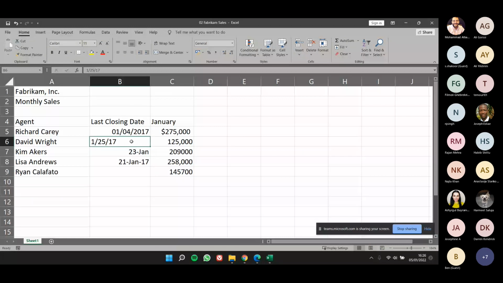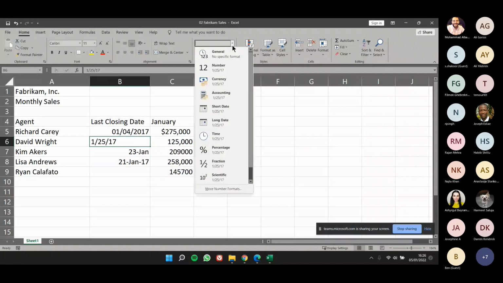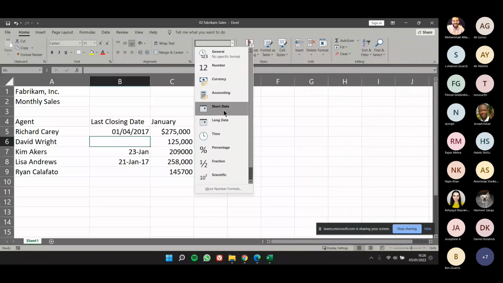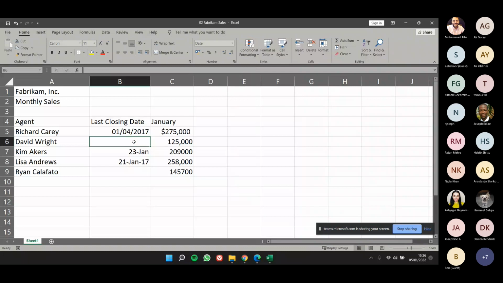You can also use the formatting here. So from this drop down, if you select here, and if you click on short date, or if you click on, for example, long date. So if we get rid of this now, and if we just enter in a date, so if we enter in a short date, so 01 03.